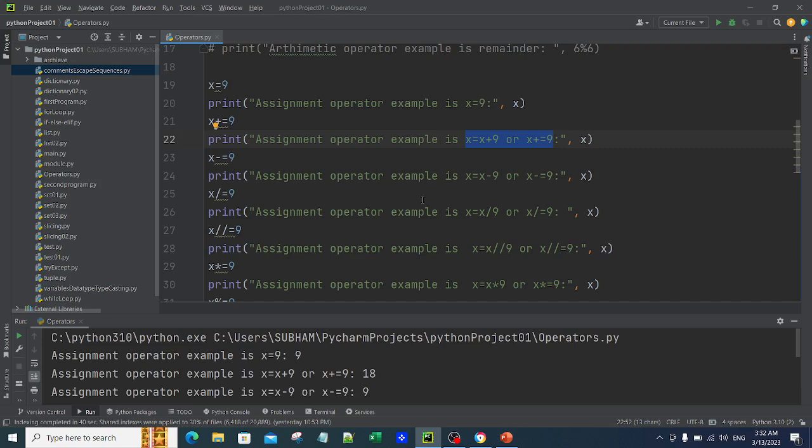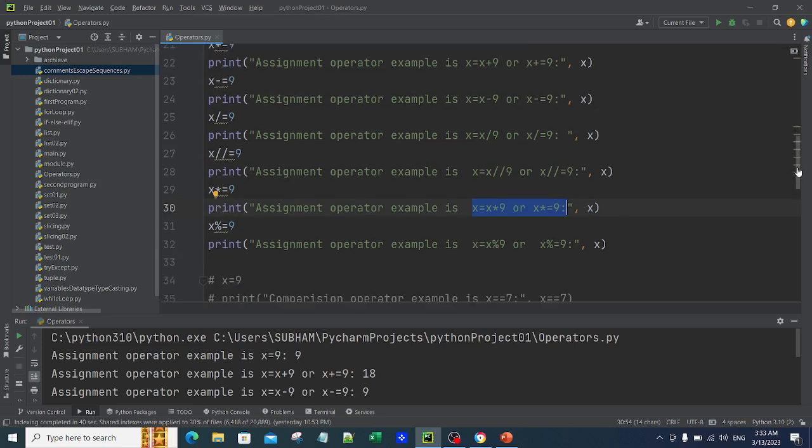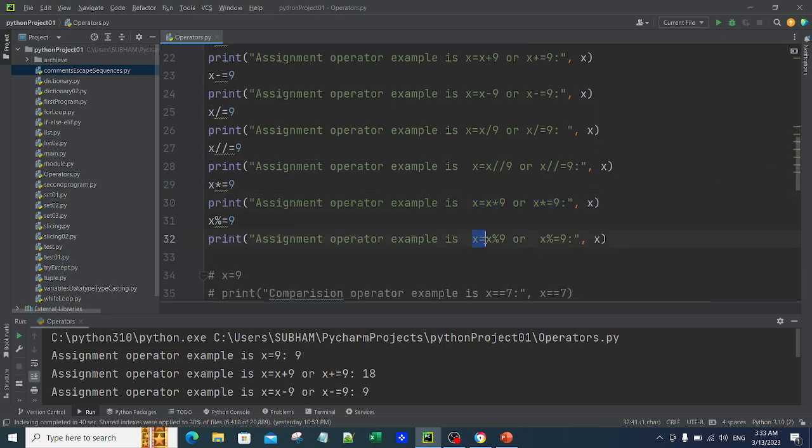Similarly, an assignment operator can be for minus as well. It can be for division, for floor, and for multiplication as well. x is equal to x into 9, or x star symbol equal to 9. Both are the same thing. Similarly, division, x is equal to x divided by 9. These are all assignment operators.